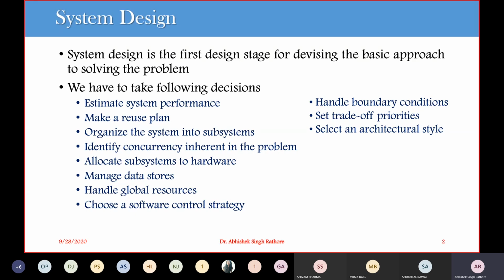Now, during our design phase, the major focus is on the developer, so the developer can make decisions about how the problem can be solved. So here we are focusing on how, at the highest level of abstraction, and then we'll go for more details as we make more iterations and more passes of our system design. This system design is just the first design stage for devising the basic approach for solving a problem.